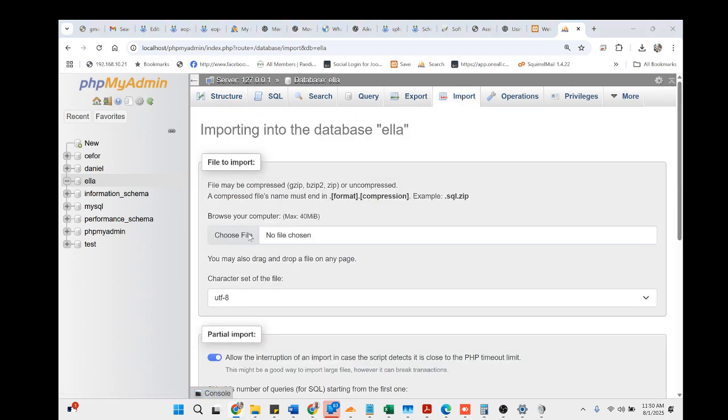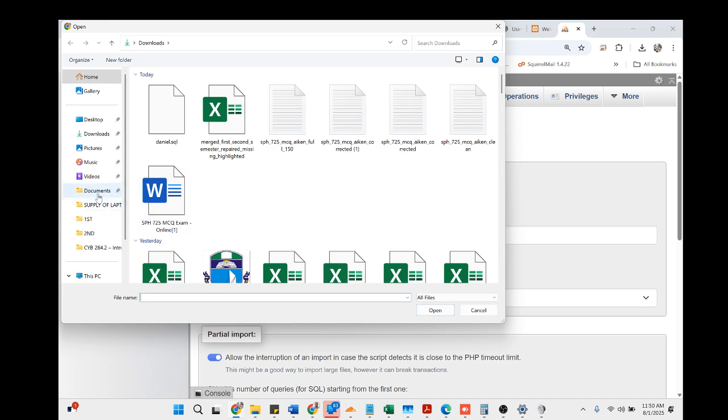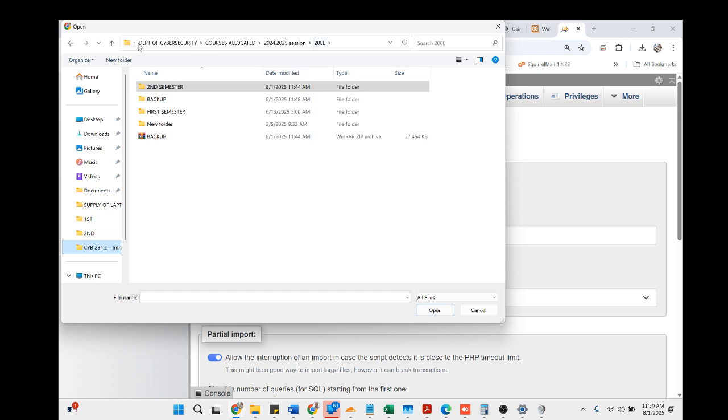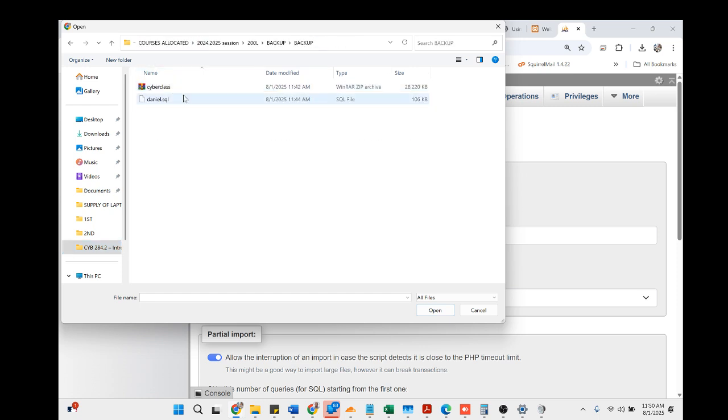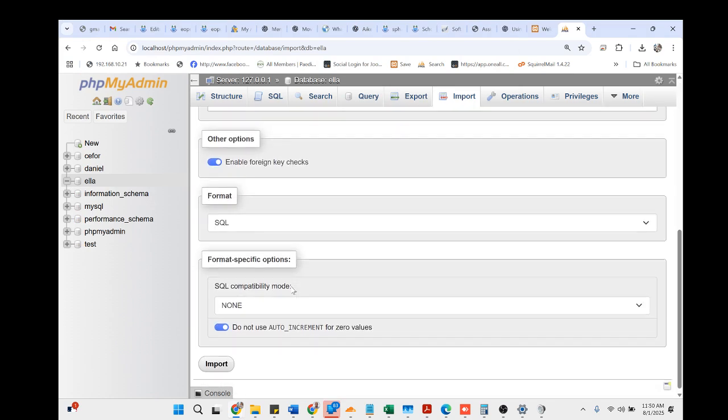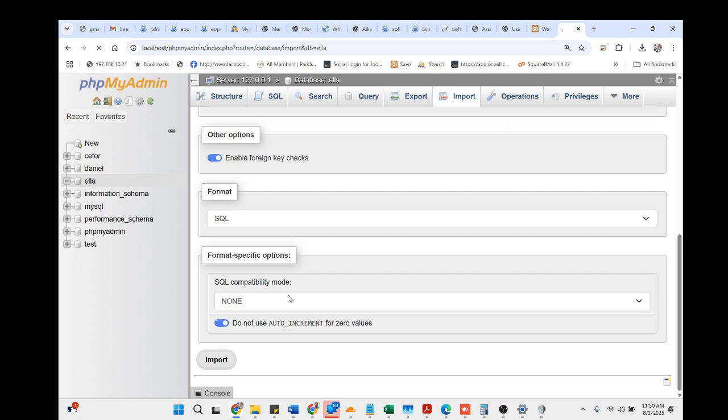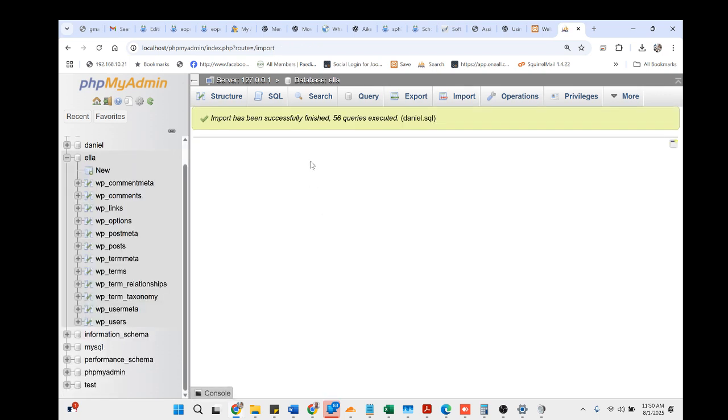Choose the file and navigate to where I dropped it on my system. This is the file. Don't mind whatever name it is bearing. What the system is doing, it is importing the content of this database and not the name of the database. So it is simply importing the content under a fresh name. I'll then scroll down and say import. Import has been successfully finished.